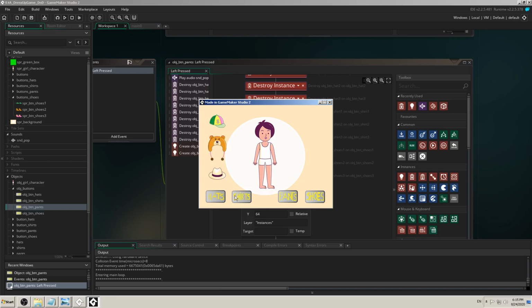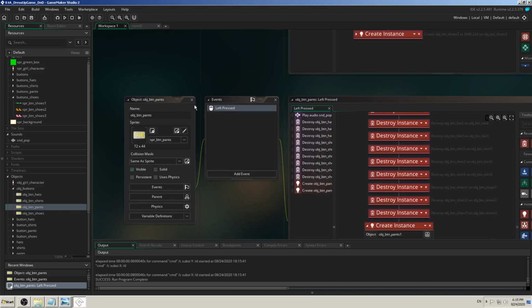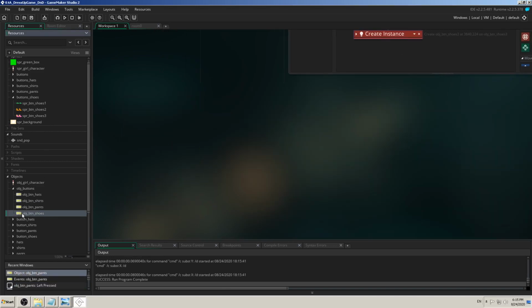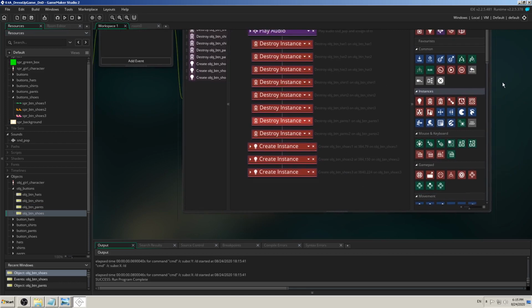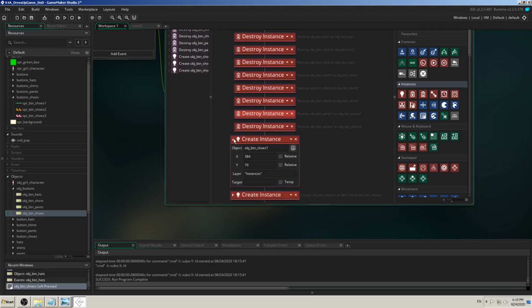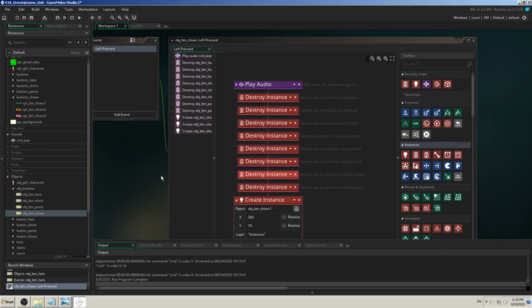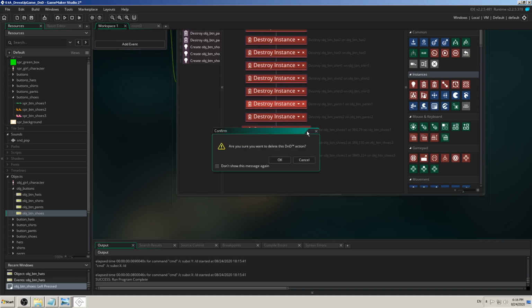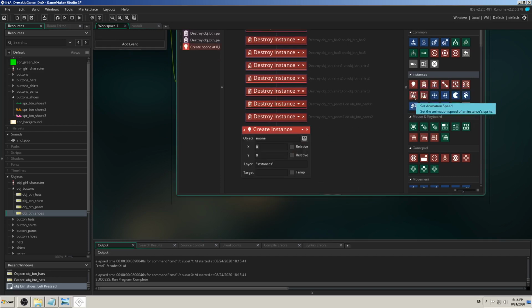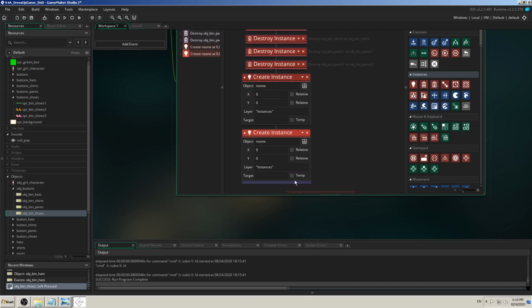Shoes are still not working, so we have to fix shoes, and that's it. So far so good. Obj button shoes, let me see with those. Obj button shoes, why are they not showing up on the screen? I have no idea, so I will delete them and make them from scratch, because that will probably do the work. So create instance, create instance, create instance.